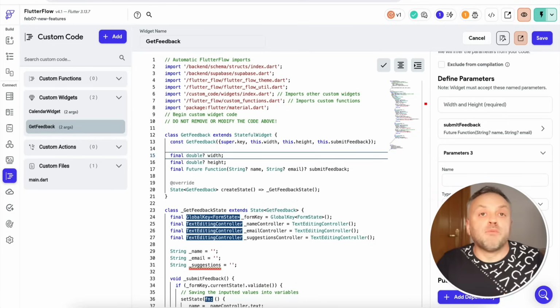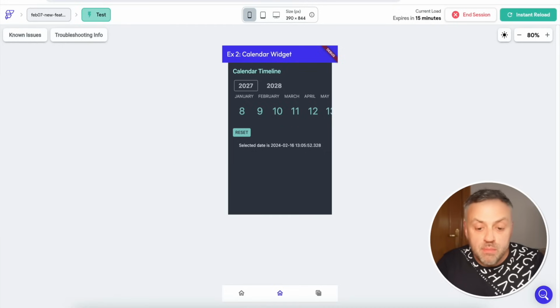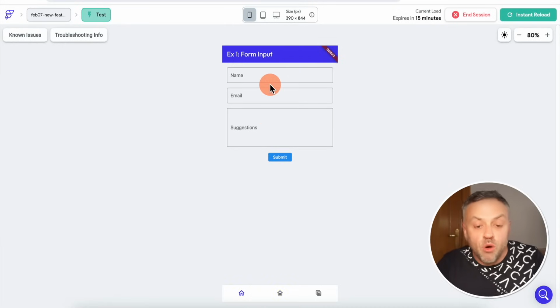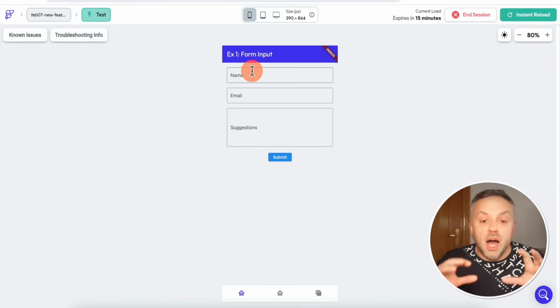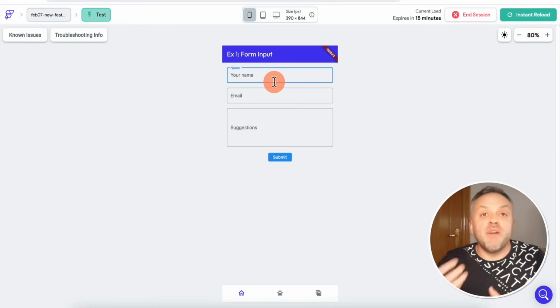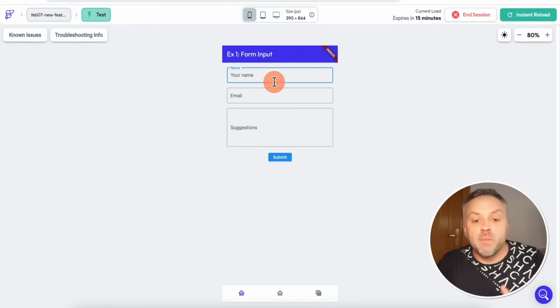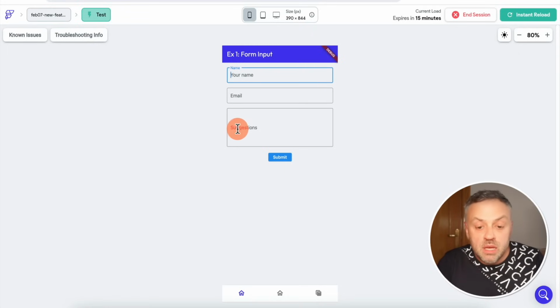And so what kind of parameters are we talking about? Well, remember, this here is a form. So I need at least three things: a name, an email, and suggestions. I want this custom widget to make all of these things available to my app, right? I want my app to know what name was submitted, what email was submitted, as well as what suggestions were submitted.